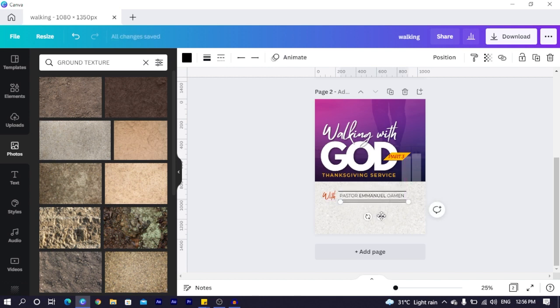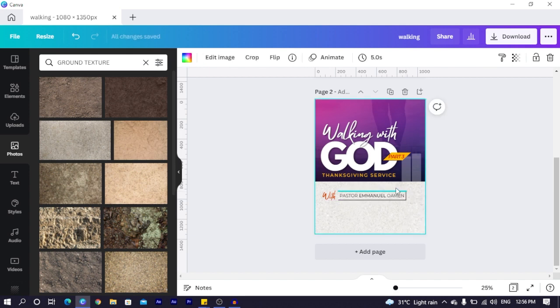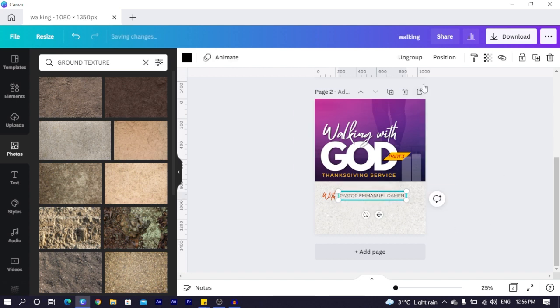Then I duplicate it again and I rotate it to negative 90 degrees. So this is what we have over here. Then reduce the size and make sure it's still negative 90 degrees. Then position it here. So this is what we have at the moment. Select all of it and group them. You can use Ctrl G for group.